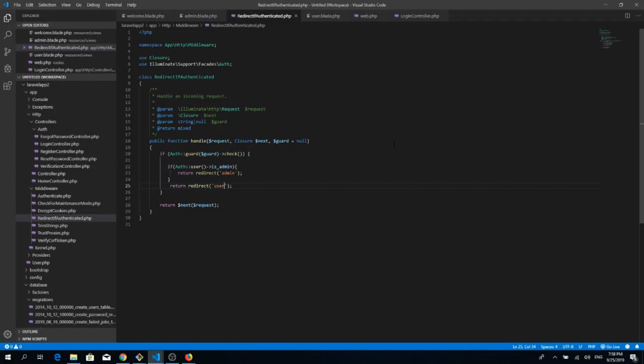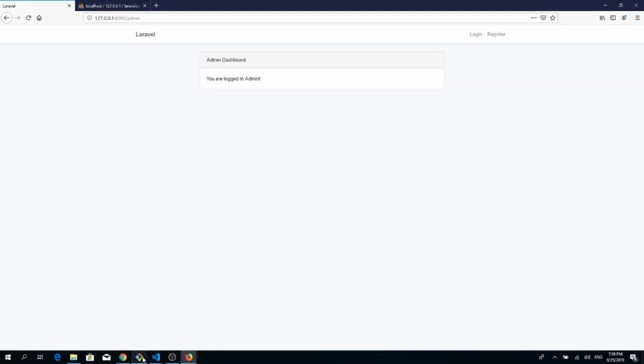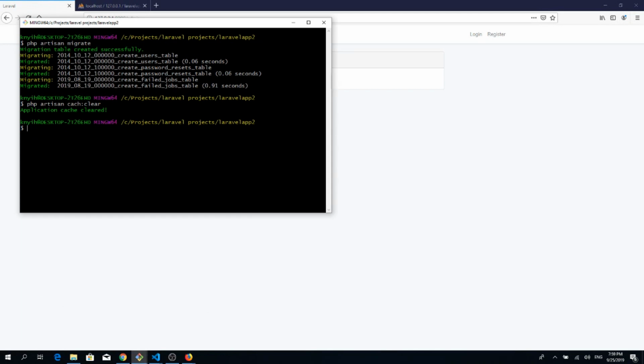Okay, in order to achieve that, we need to create a new middleware for ourselves. It's going to be called isAdmin middleware, and it will check if we are an admin or just a normal user. Okay, so let's do it. Go back to the terminal, php artisan make:middleware, and let's call it isAdmin. Hit enter. Middleware created successfully.